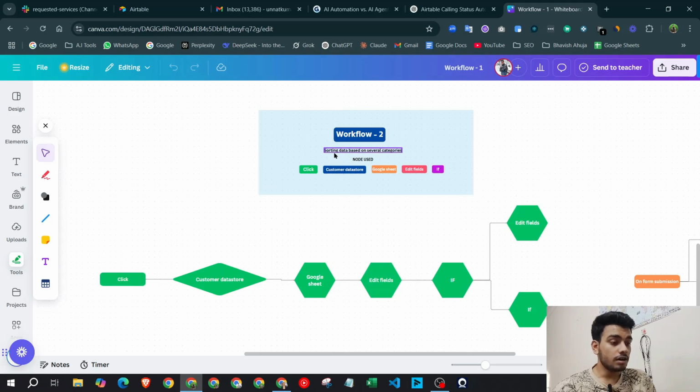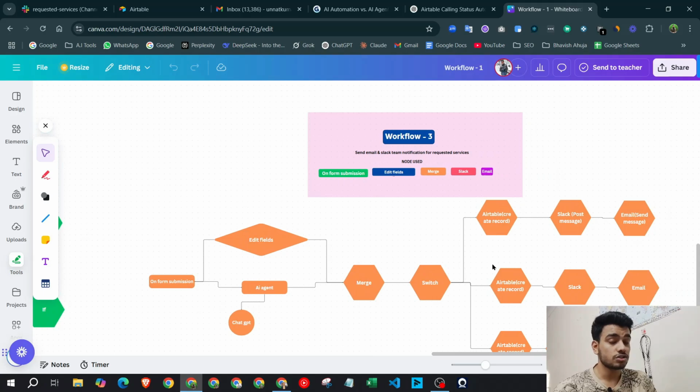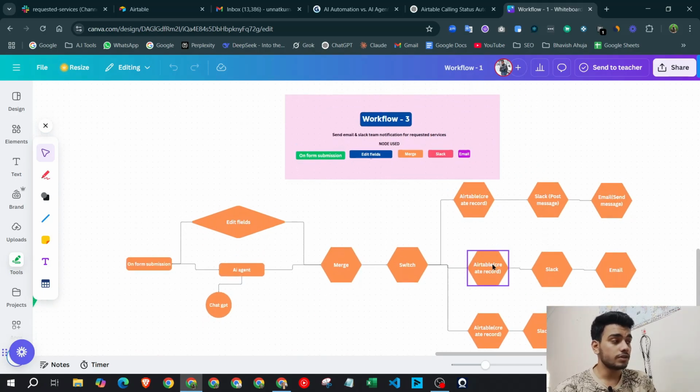As you can see, this is basically for sorting data based on several categories. We get the data, and there are different categories. We need to segregate each category in order to get the data that matches our qualification. In this workflow, I am going to use the if node, the edit fields node, and the customer data store. These three are very important, so you need to keep them in mind. This is just a summary, or a walkthrough, of all of these workflows.